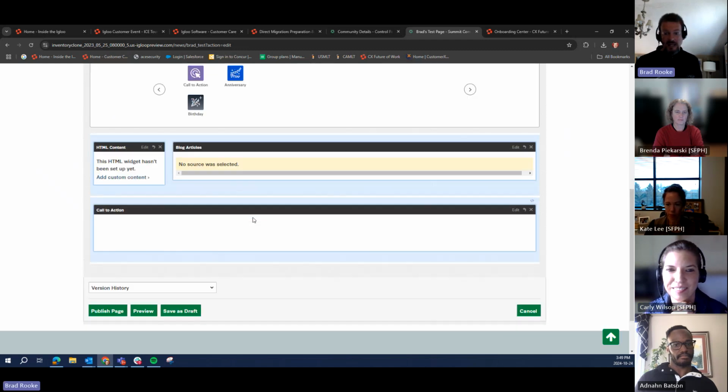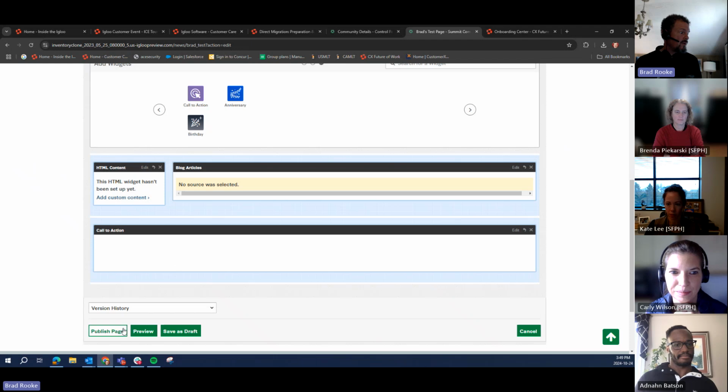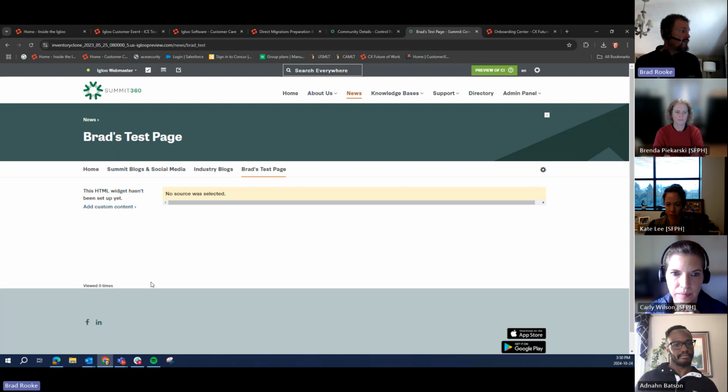So we can go ahead and set up all the widgets that we want. And then at this point, we can save the page as a draft, or we can go ahead and publish it. If we do this now, we've created Brad's test page, and you can see it appears in navigation. We haven't set up any of our widgets yet, but this is set.